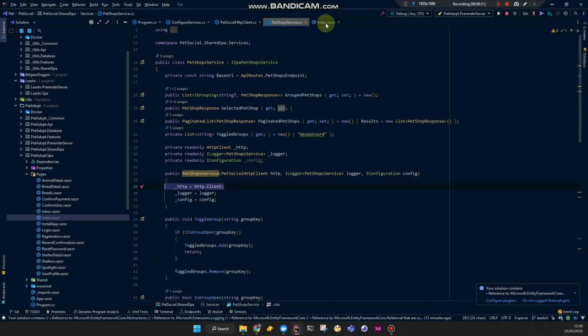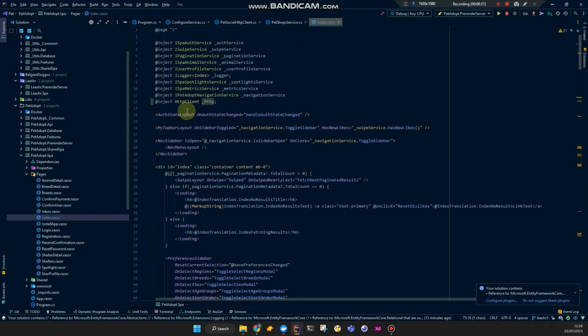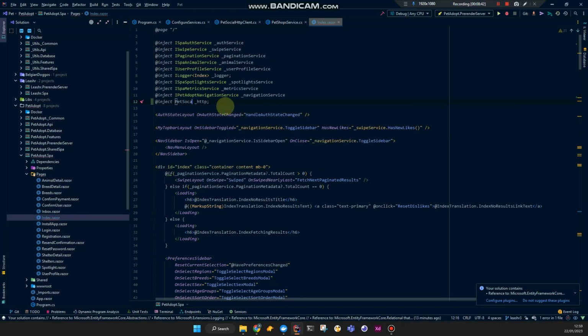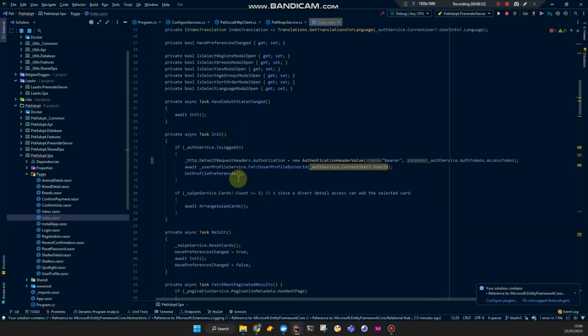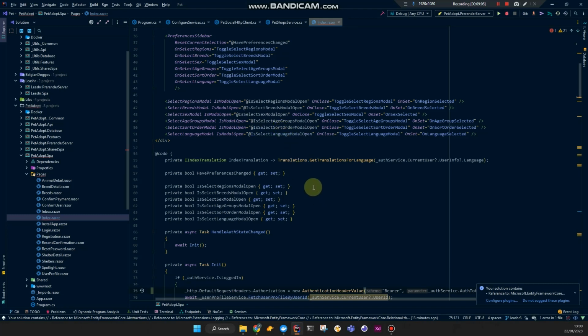So of course you wouldn't do it here, but in the component, instead of this HTTP, you would then inject the social HTTP client. Not gonna do it, but then this would be client like that. But that doesn't work either. Just undo all of that.